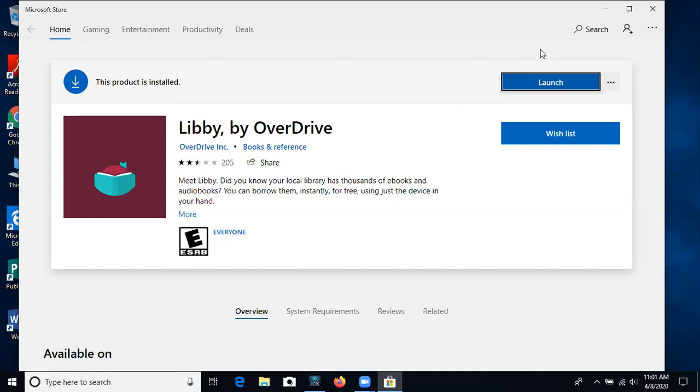First, I want to say Libby is an app by Overdrive that allows you, with a Clinton Public Library card, to listen to thousands of different ebooks and audiobooks. It's a great free service for you guys, so I encourage you to use it. The process is simple to get started.